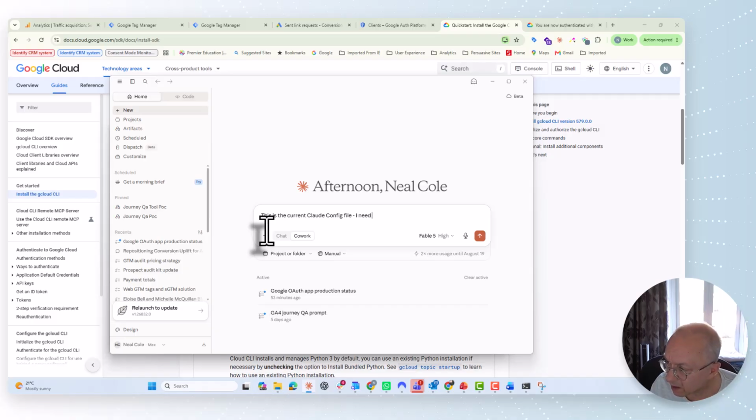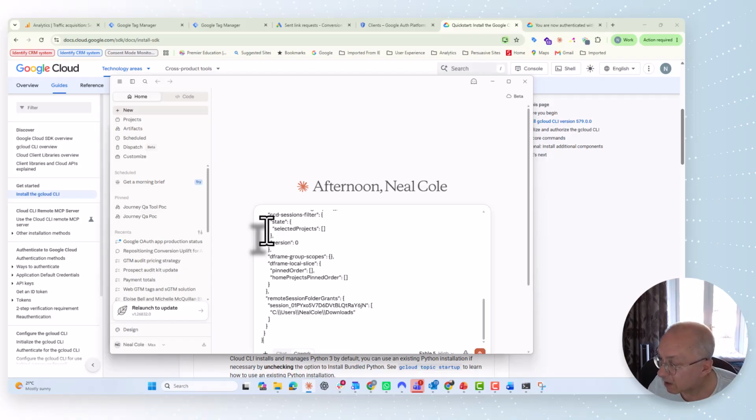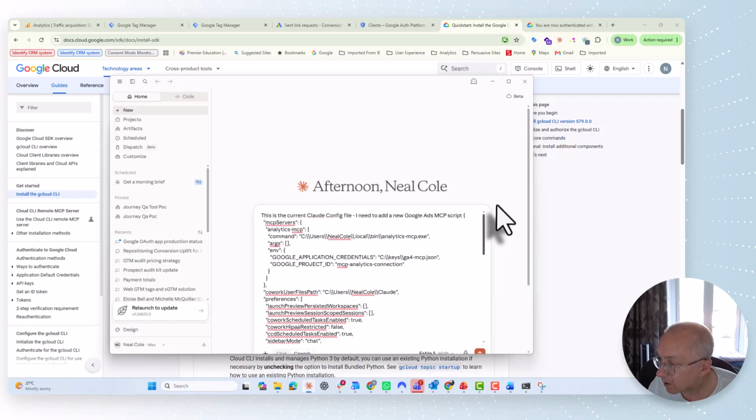I need to add a new Google Ads MCP script. So what I'll do is I'll paste that in. So that's the full script.